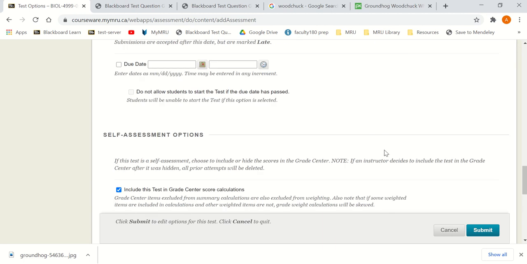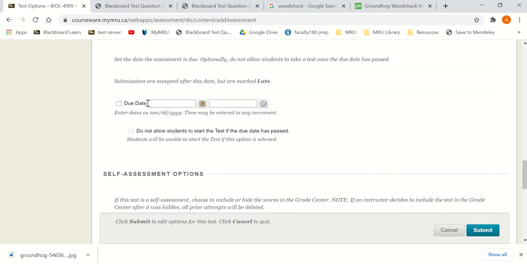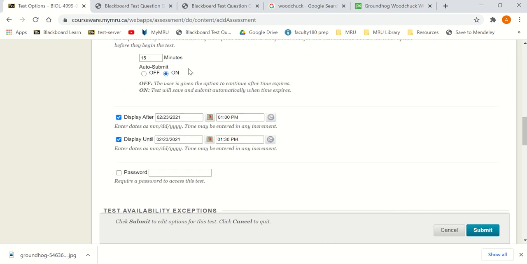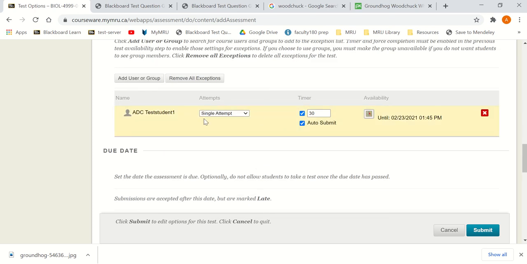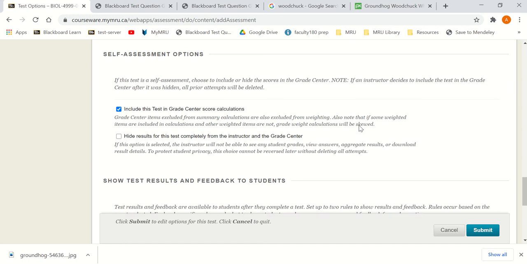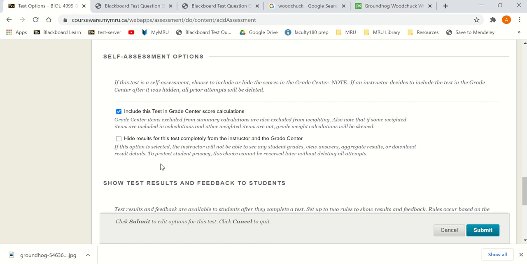And save. Then I don't recommend using a due date. It's for when you don't have it timed. Also, due dates are not able to be different for an accommodation student. That's why I don't recommend them. Please don't touch this area.